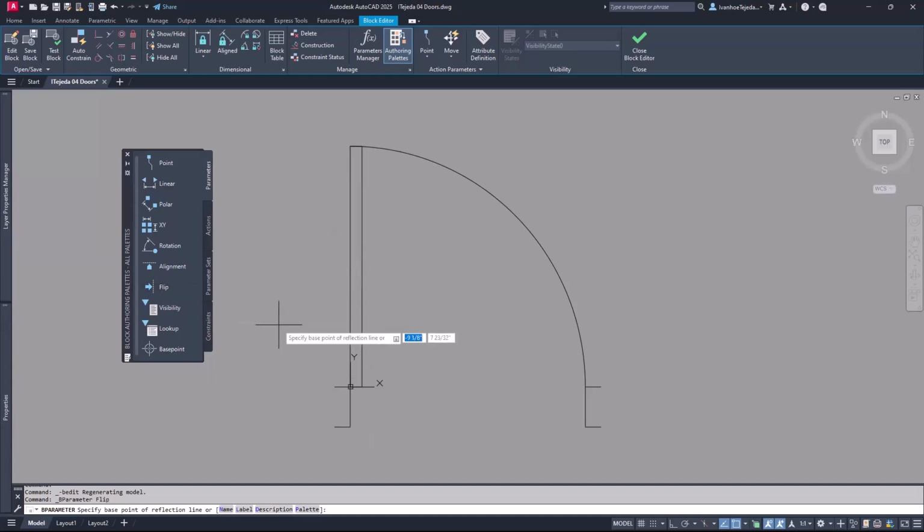And then it says, where do you want to specify the base point of reflection? The point of reflection, I do want it to be somewhere along the midpoint here. So I'm going to give that a click, then bring it over like this, out, and just click right here. So that's the flip state. Now it wants to know where to put the label, and we'll put the label right here. And you see the arrow comes in.